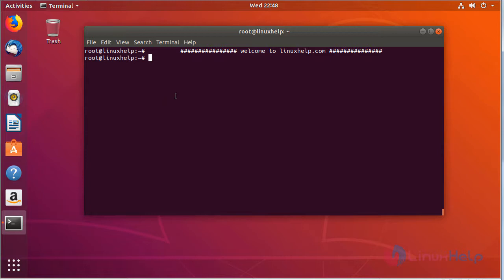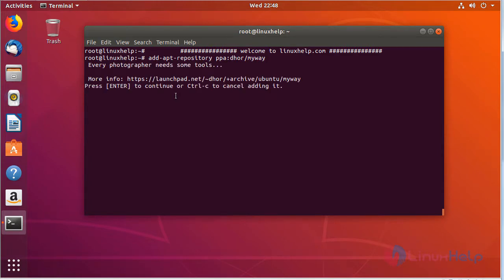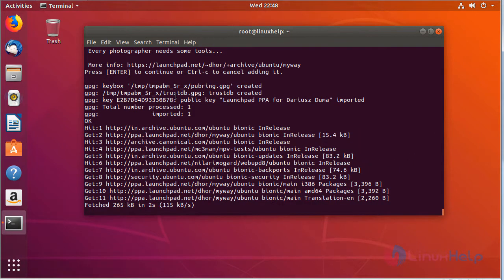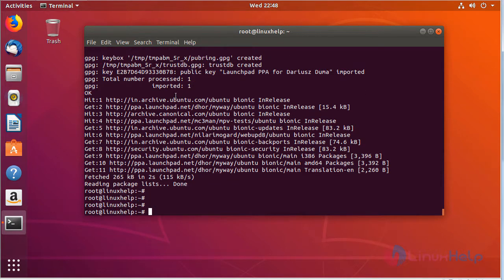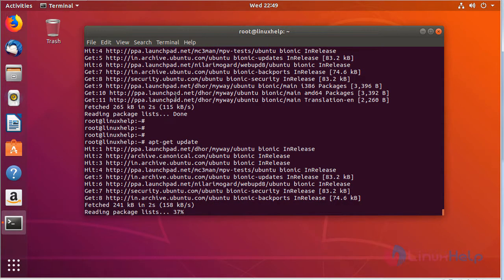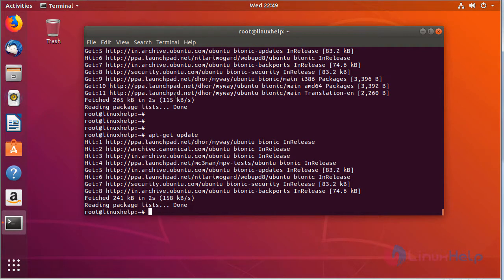Here, first of all, we have to add the repository of Fotoxx using the PPA. Click enter and continue. Then before starting your installation, you should update our system repository using the apt-get command. The update is complete now.